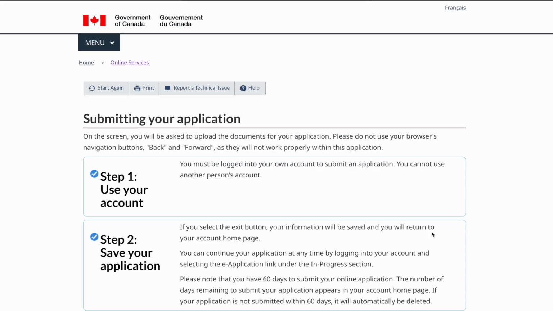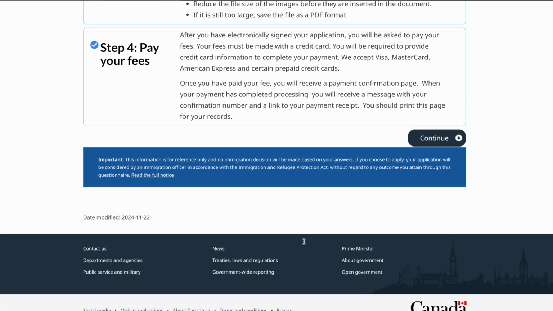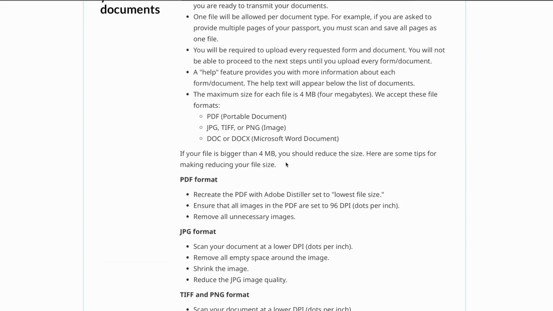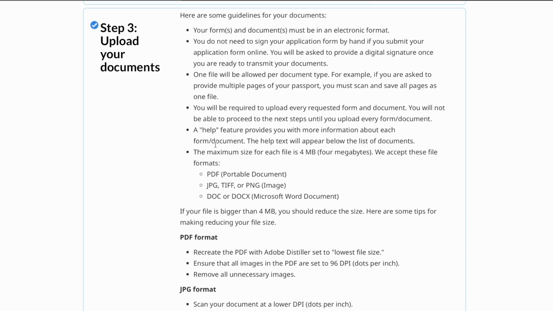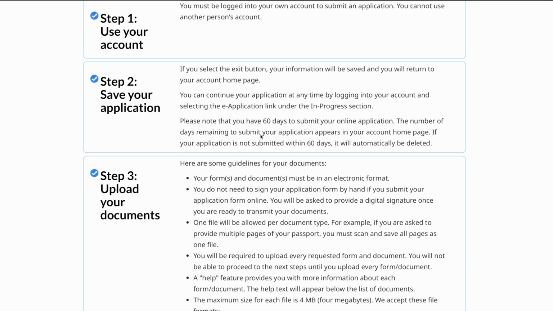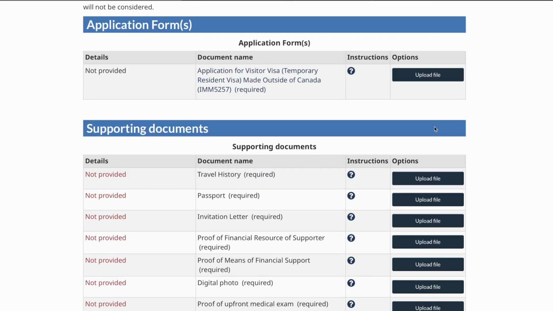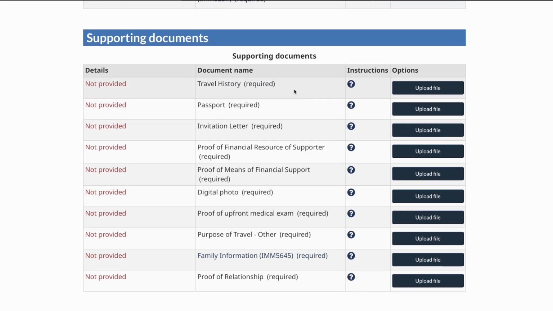And now let's continue. It's just saying that whatever you upload cannot be over 4 MB. And the standard timeline to complete this online application is 60 days, right? So click continue. Here are all the supporting documents that you need to submit with the application.